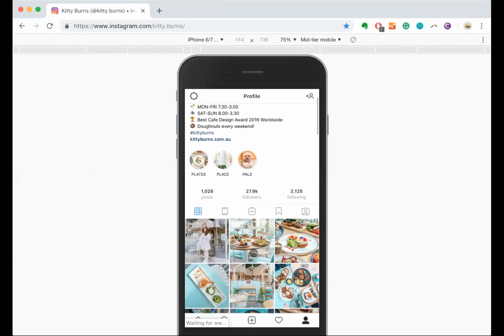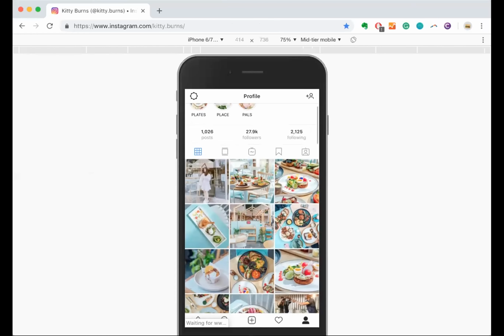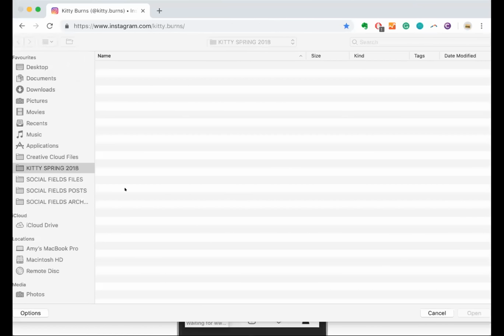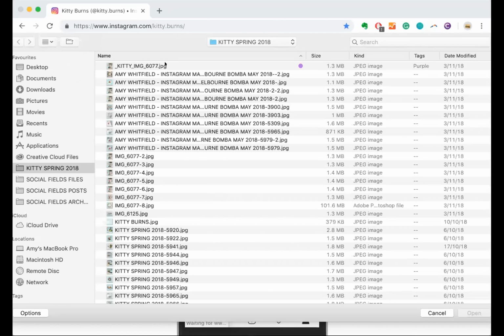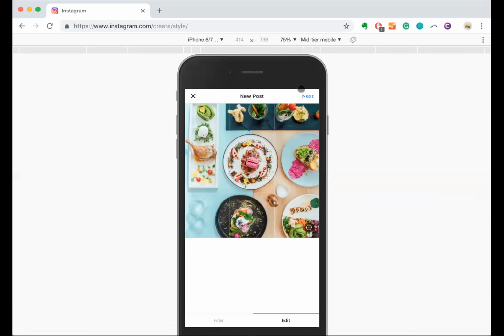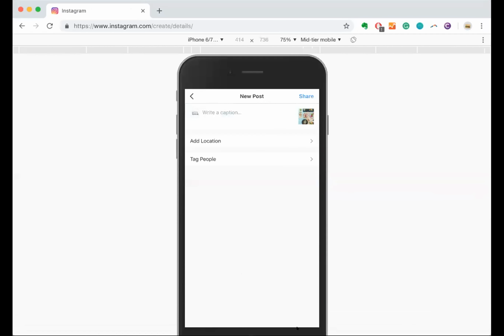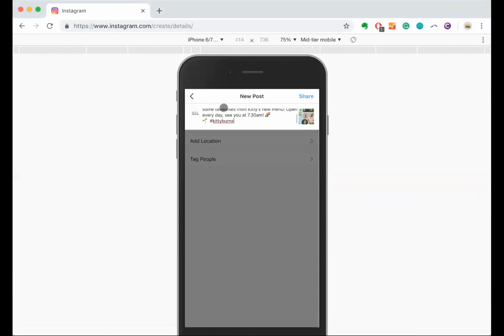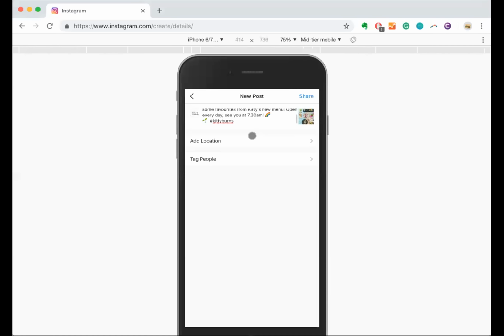Here's Kitty Burns' profile. I've done a little workaround. I've tricked my browser into thinking that I'm a phone, so I can post from the browser, which is a fun little workaround. I'll copy the caption that I've written. So I've added an image, popping in my caption that I've pre-written, and I can add a location.